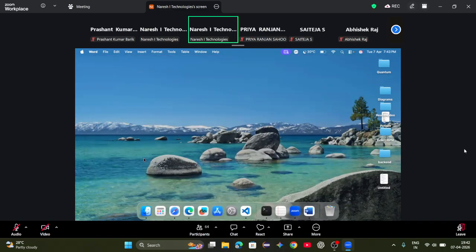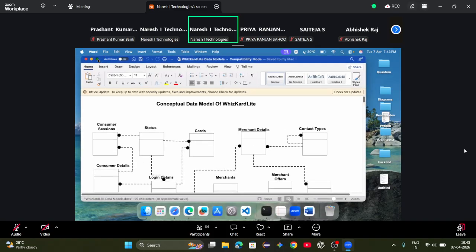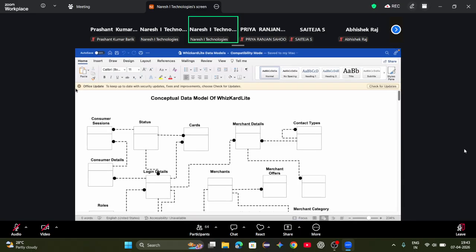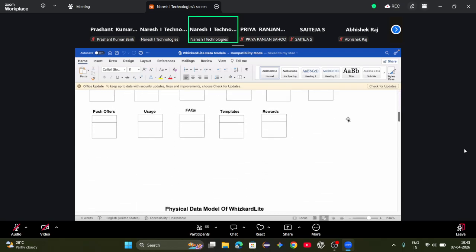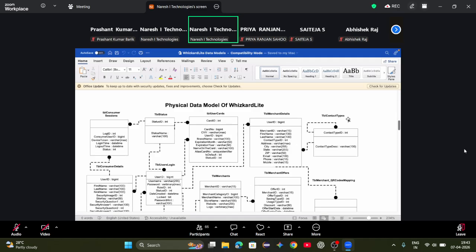Okay, you can see these are the data models, some examples. This is the conceptual model. Conceptual model means it shows what are the modules that need data. After preparing the conceptual model, once our review team says that this is fine, you can go forward. Then we will prepare the physical model. Physical model contains table name, field name, data types. That means what fields you need in a table, what should be the data type.